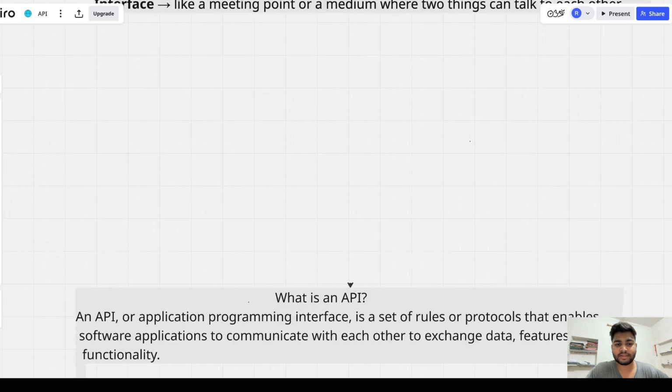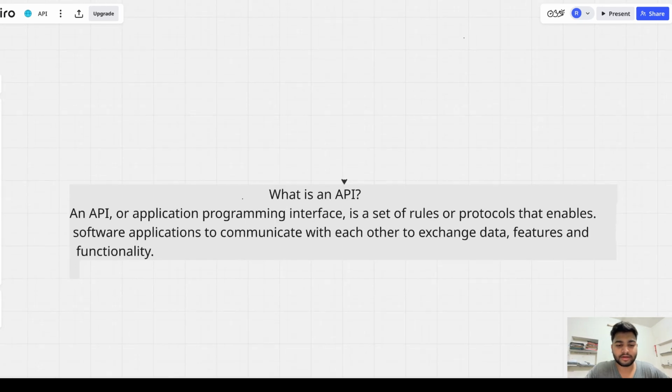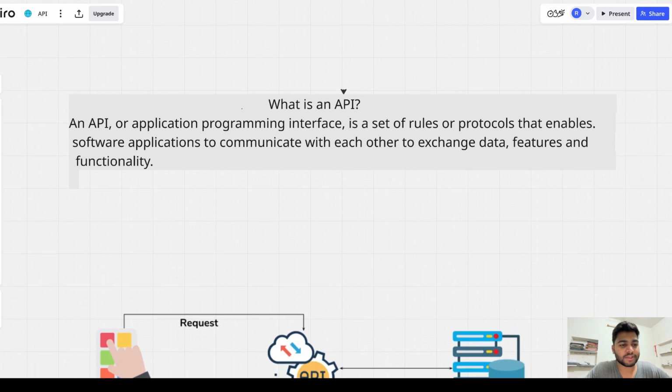So let's understand this definition of API. An application programming interface is a set of rules or protocols that enables software applications to communicate with each other to exchange data, features, and functionality. This is a very simple definition. You would all have understood this, but let's take an example to further understand this.